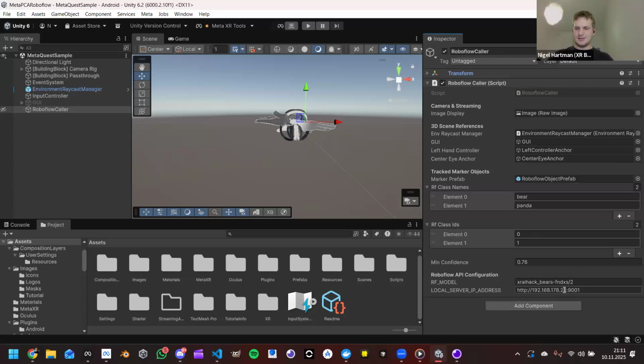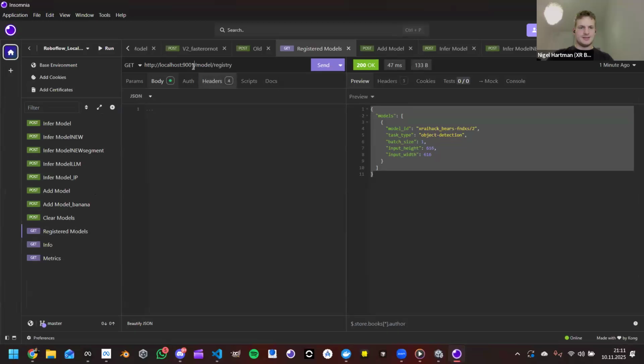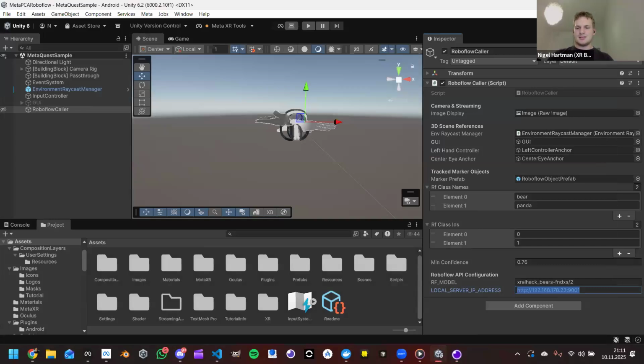Basically, what we need to put in here is the IP address of your computer. You saw in Insomnia, I was putting localhost, which always addresses your own computer. But here it's really important to take care, because where the application will run later is on the MetaQuest. So we want to call this computer from the MetaQuest, so we need to say exactly what the local IP address of our computer is, where the server is running.